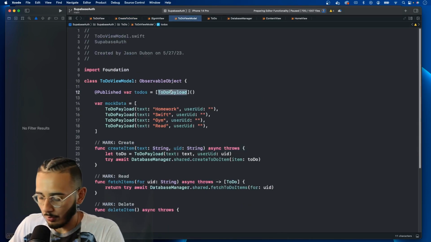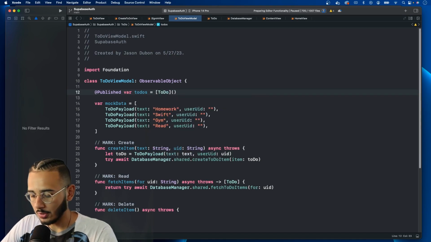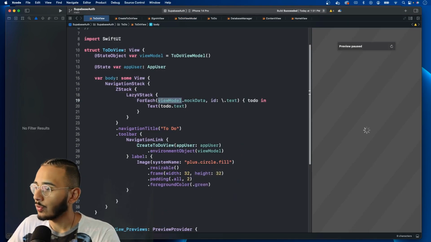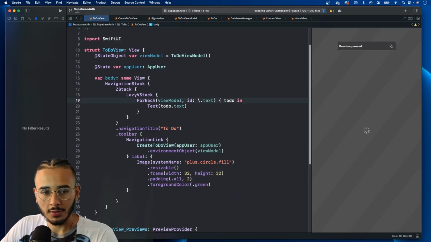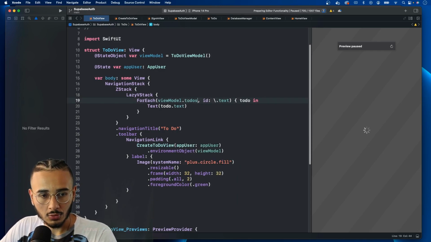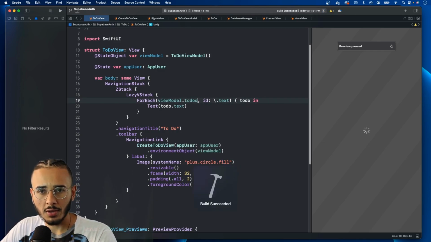Now we need to update our view model though. So let's do this, change this to to-dos. Go back to the to-do view, and instead of mock data, let's use to-dos. Command B, see if we have any issues.